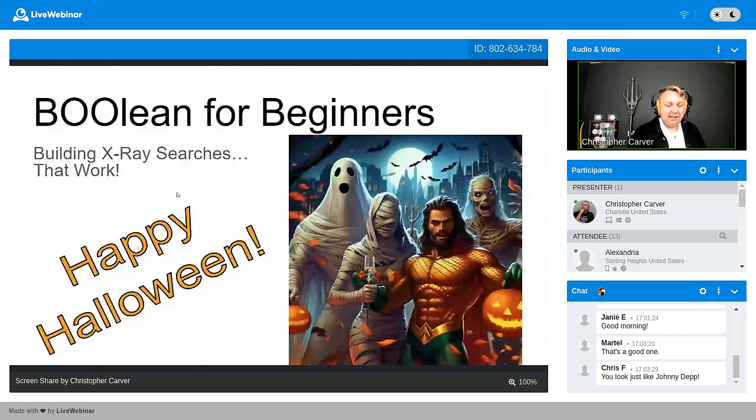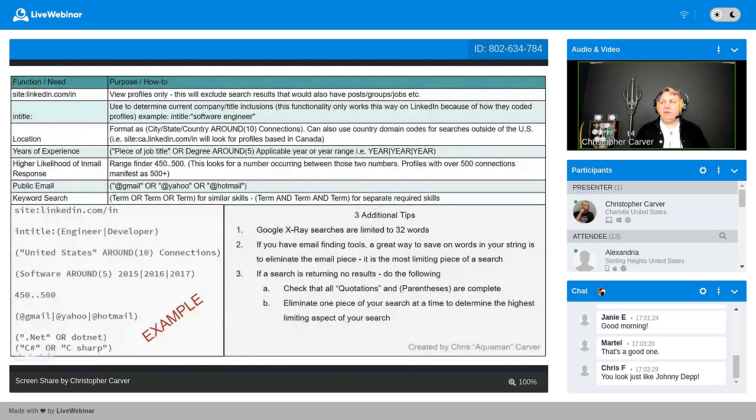So let's get started. Many of you have interacted with me, have seen this. This is my beginner's guide to X-ray sourcing, beginner's guide for Boolean. And this is what today's webinar is going to be based off of. We're going to go through a couple of these different pieces. We're going to review the tips. We're going to actually build the search together and not just use the example that's down in the bottom left-hand portion of your screen. But this is going to be our roadmap today.